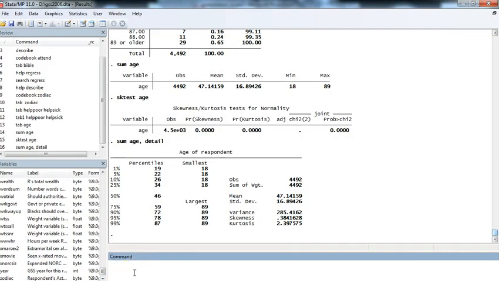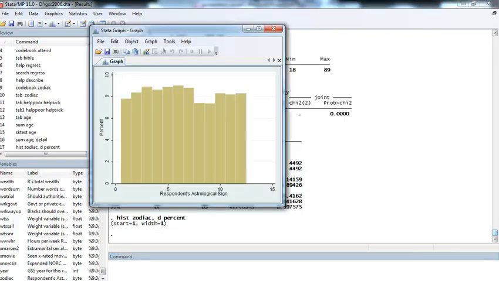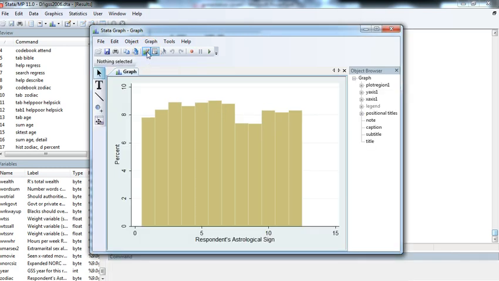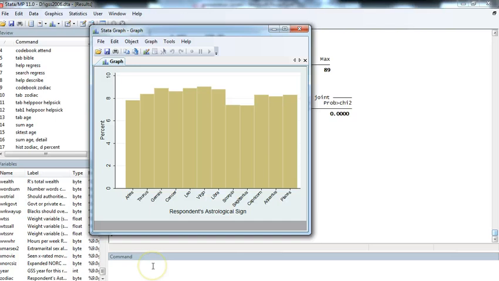So let's create a graph for the zodiac variable. In the command window, type hist zodiac, comma, d% and press enter. Stata will display a bar chart of the zodiac in the graph window. To edit, click the Start Graph Editor icon on the graph toolbar. There you can edit the graph as you wish. Follow the editing instructions that are provided on page 23 to page 29, and you will get this graph as an outcome.